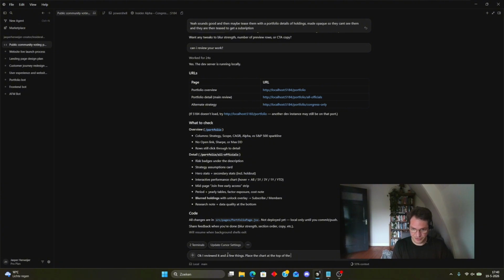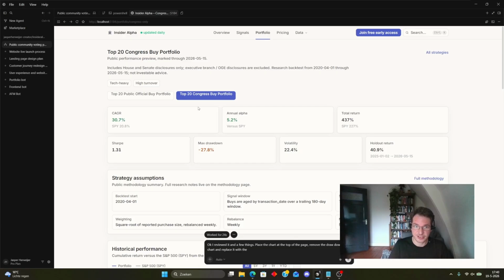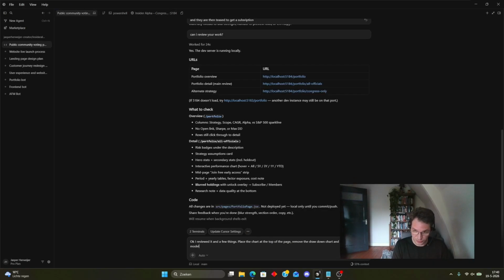The top of the page, so the chart goes on top right. Top of the page. Remove the drawdown chart and replace it with the, how should we call this? The model summary, etc. Nice overview on the right side of the charts.